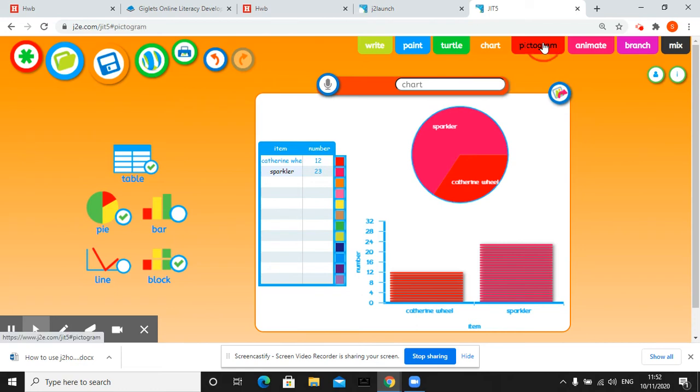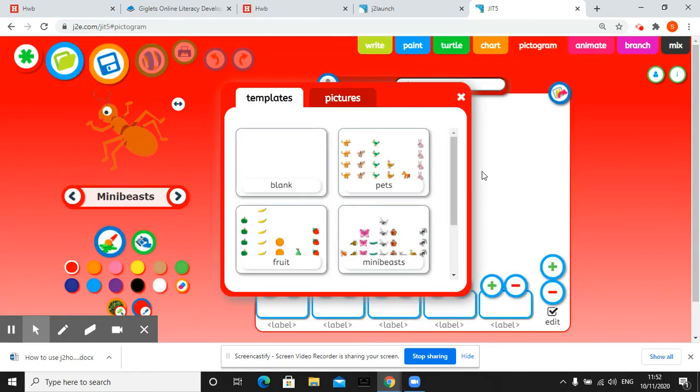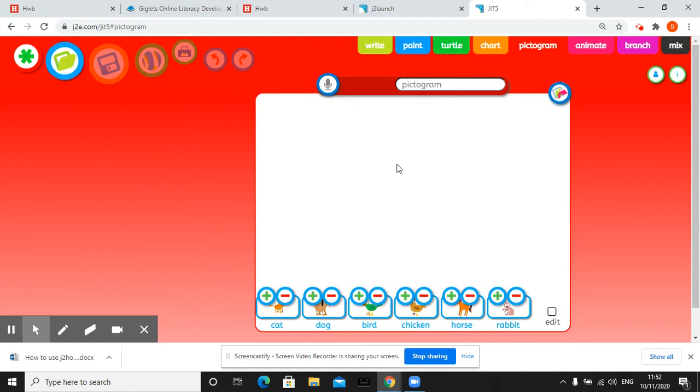So here, similarly, another chart function. So with this one, you can make a pictogram. So you might be collecting data from your family, and then you can add data to the graph like that.